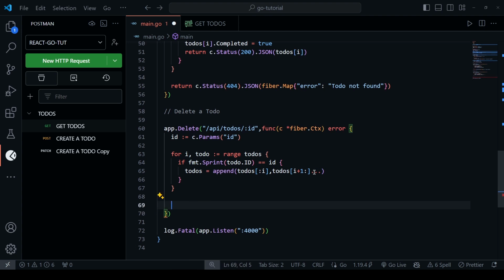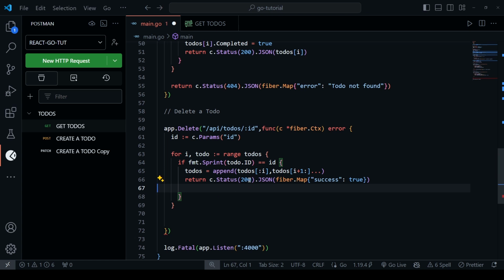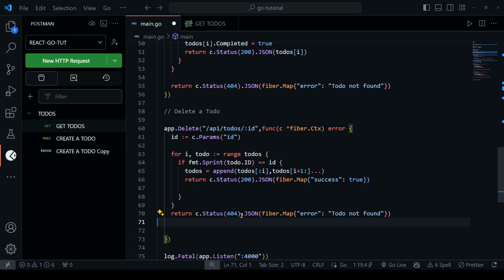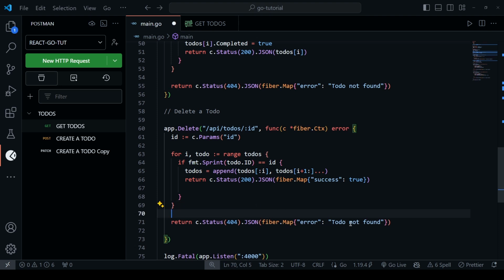So I hope that makes sense, and this is something called the variadic operator, and it is kind of like the spread operator in JavaScript where you just unpack the values. And we'll just say return c.Status, and let me just actually copy that line and paste it because it is pretty similar with the status code, and success is going to be true. And if this is not really the case, we couldn't find anything, so we'll just say return 404 JSON fiber.Map todo not found. Let's go ahead and test that out.